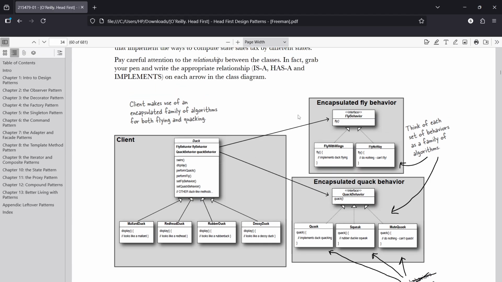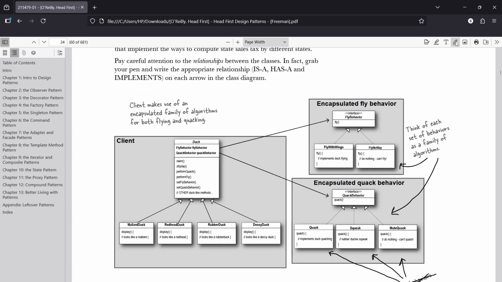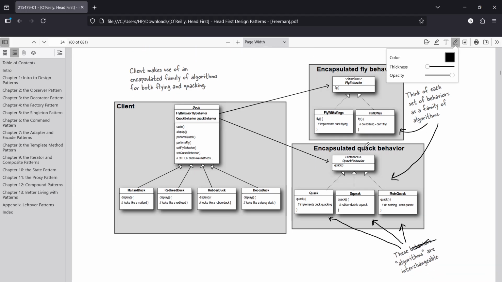Okay, so we have three options with us. These are hazard, and so obviously mallard duck is a duck, redhead duck is a duck, this also is a duck. It has a quack behavior, has a fly behavior. Fly with no wing is a fly behavior, or rather it implements.